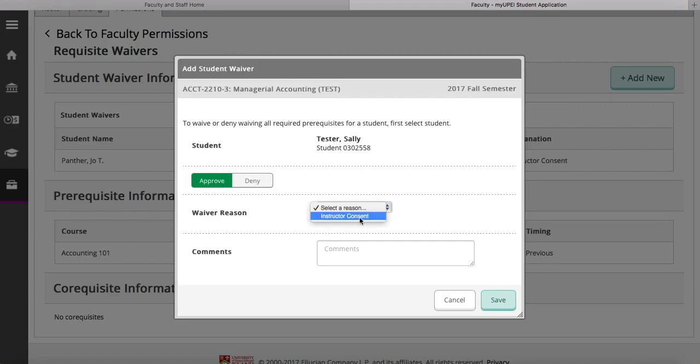In this case, there is only one option of instructor consent. Keep in mind that this reason is an outward-facing message that the student will see on their MyUPEI page. But furthermore, you can add any other comments in this comment box. The student will not see these, so they can simply be a reminder to yourself for why you accepted the student into your class. And then you click Save.